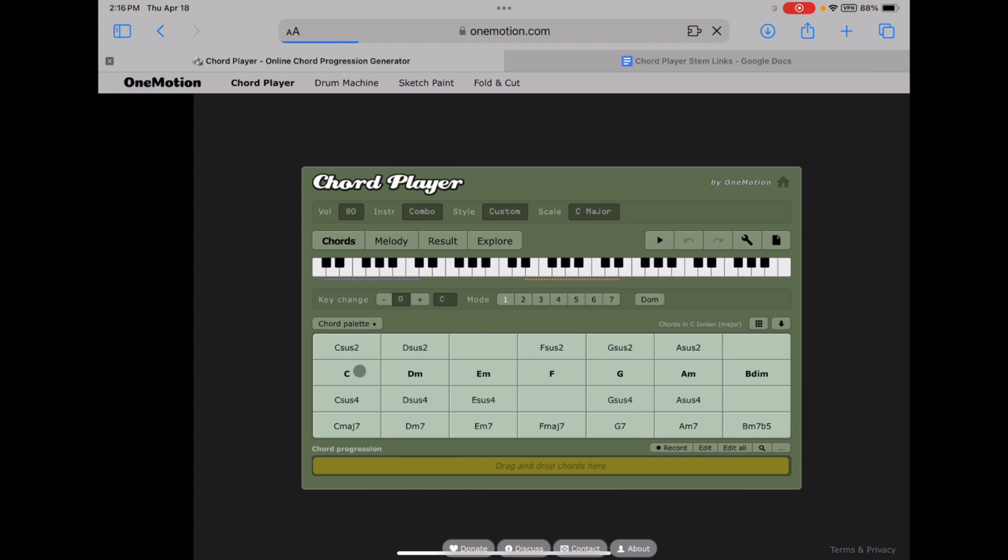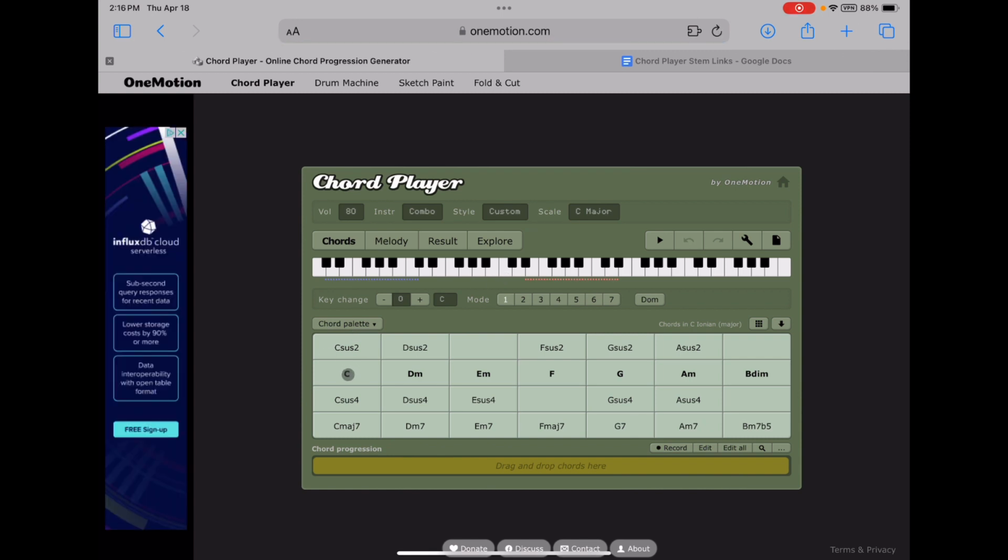So to hear the chords, you can first press on them. And when you have something that you like, you can then just drag it down over here into this area. And if you're not happy with it, you can just press delete and get rid of it. Other things to know is you can, of course, change the key over here. And you can also change the mode.